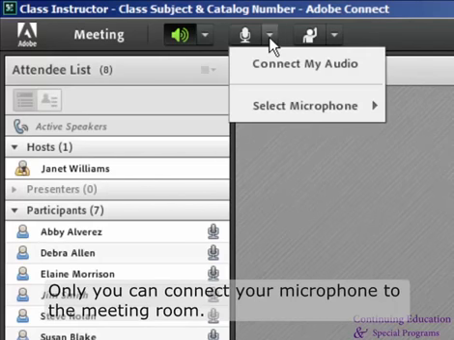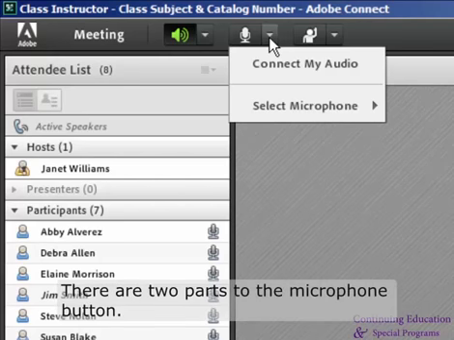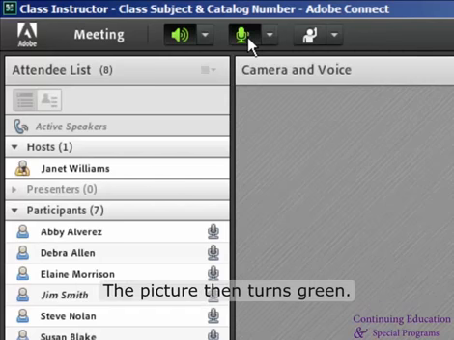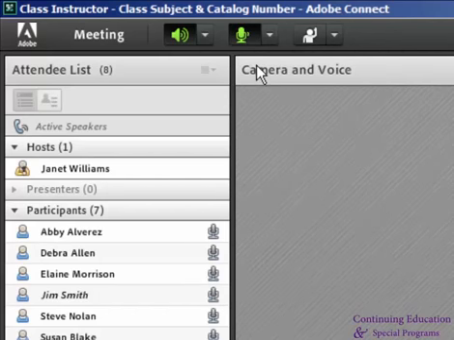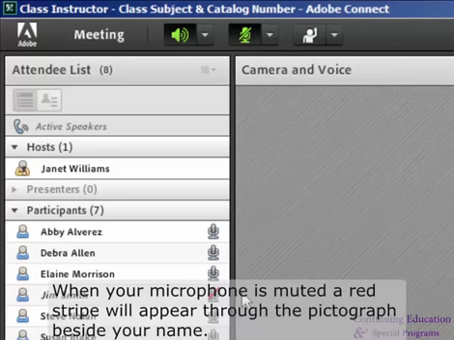Only you can connect your microphone to the meeting room. There are two parts to the microphone button. Click on the pictograph to activate. The picture then turns green. Click on the pictograph again to mute your microphone. When your microphone is muted, a red stripe will appear through the pictograph beside your name.